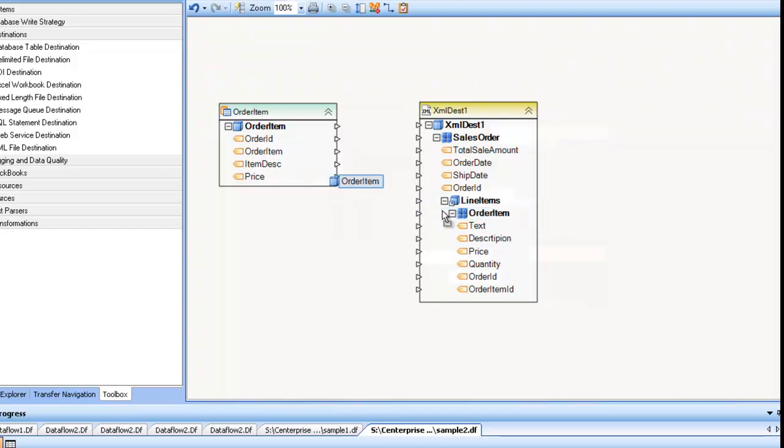In this case, I'm going to map to the order items, but I could also, for example, write to the node above it. And what that means is that since this is a record, the record starts here, and that is the record that will be produced, or the node that will be written into the XML file. And that's pretty much it for the XML file destination.